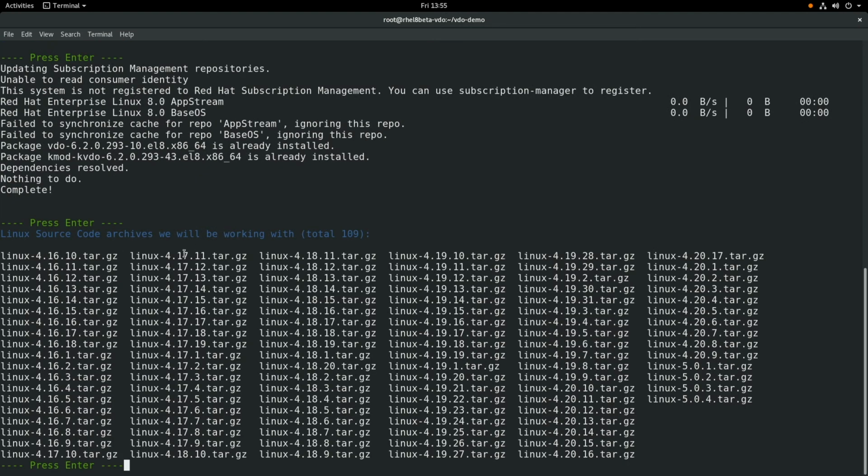For this demonstration, I've downloaded 109 different versions of the Linux kernel source code, and what we're going to do is extract these 109 archives into two different file systems. We'll have one file system that is a traditional file system, and we'll have one file system that's on a VDO device, and we're going to compare what the results are.